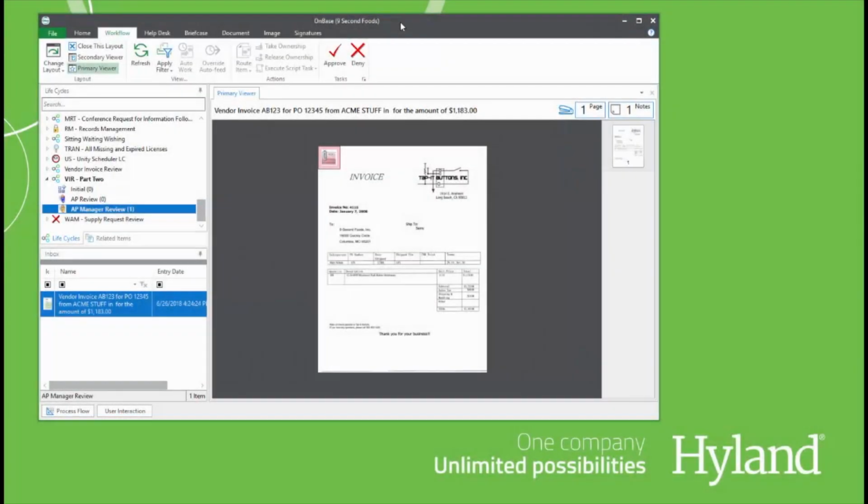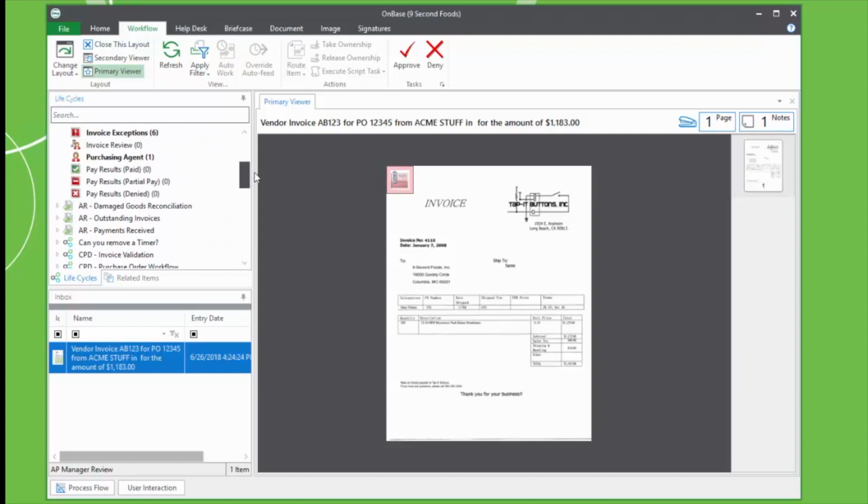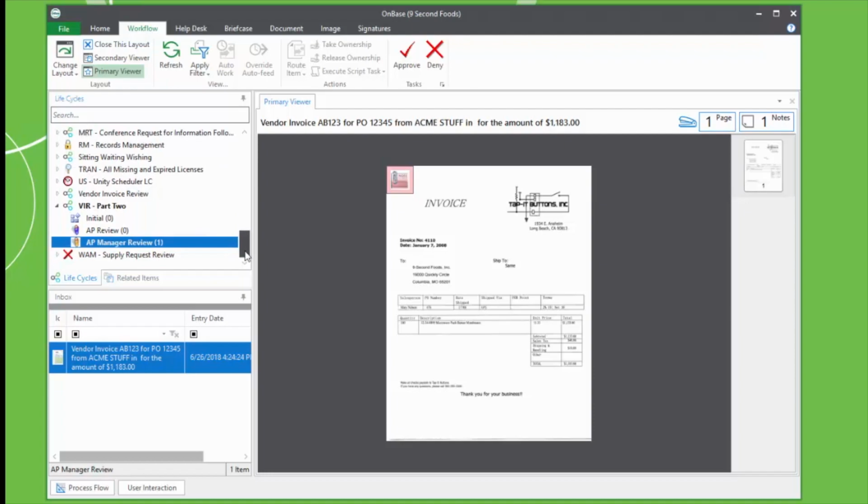Now, let's say you are a user and need to review invoices for payment. We can do this from the Unity Client's Workflow section, which I have up here. I've got an approval workflow selected, and you can see that a single document currently resides in the AP Manager Review queue for this lifecycle. Why? Well, the invoice amount is for $1,183, which is more than the $1,000 rule we had put into place during the earlier parts of this demonstration.